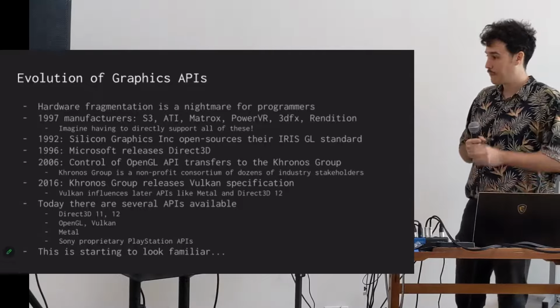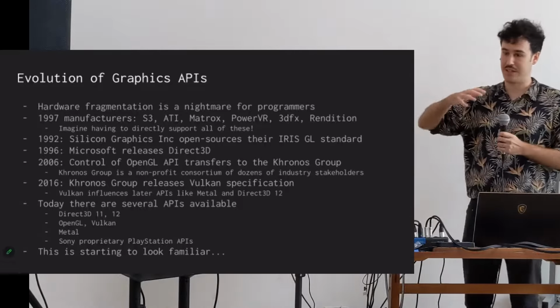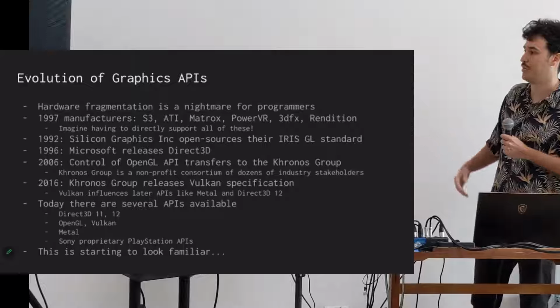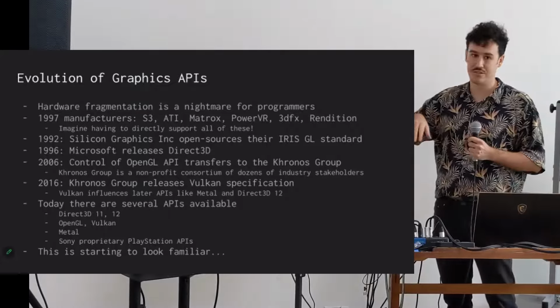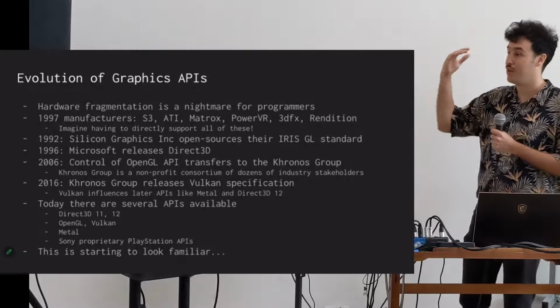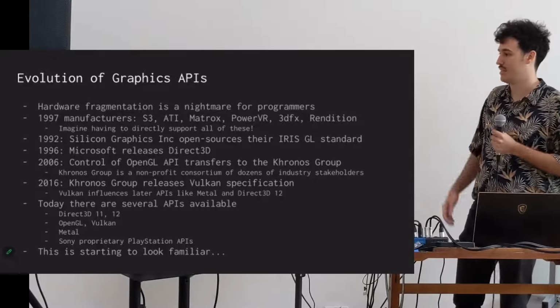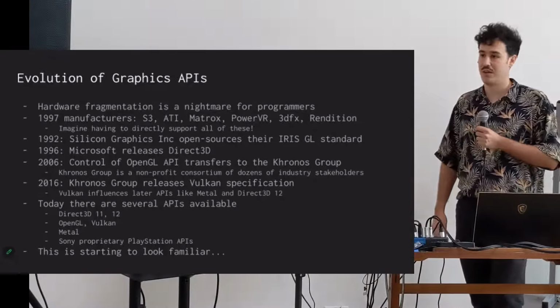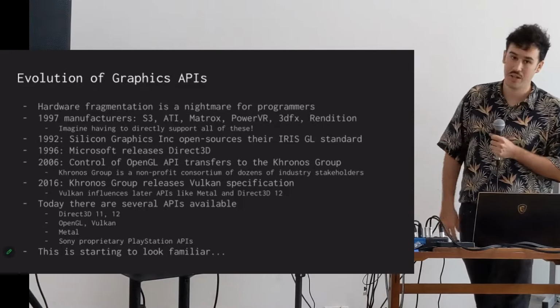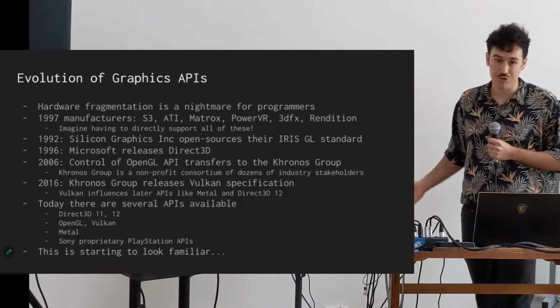So as a result of this increasing fragmentation problem, in the early 90s, kind of at the dawn of all of this, Silicon Graphics Incorporated, which is another one of these companies, open sourced what they call their Iris GL standard, which becomes OpenGL.